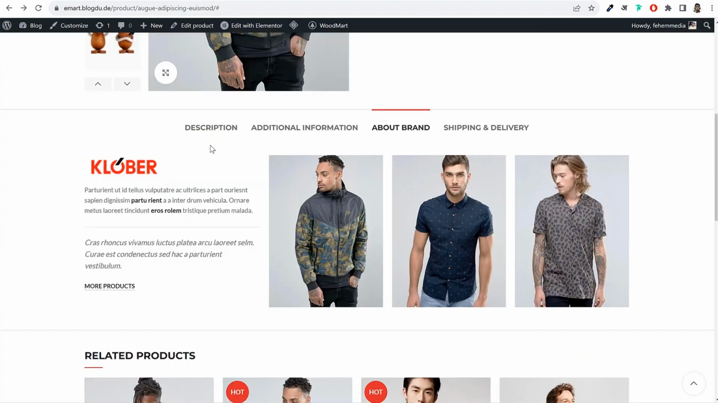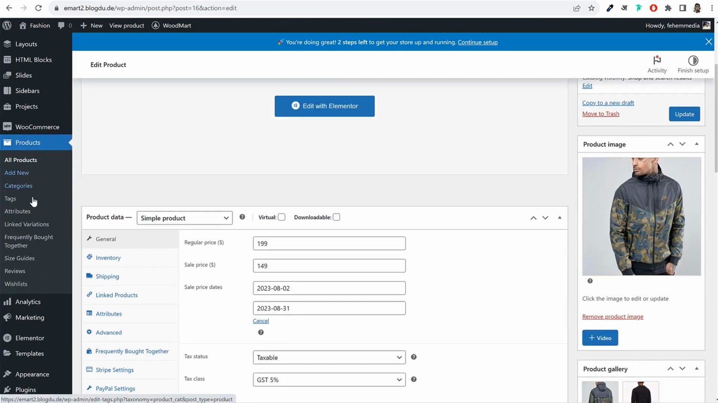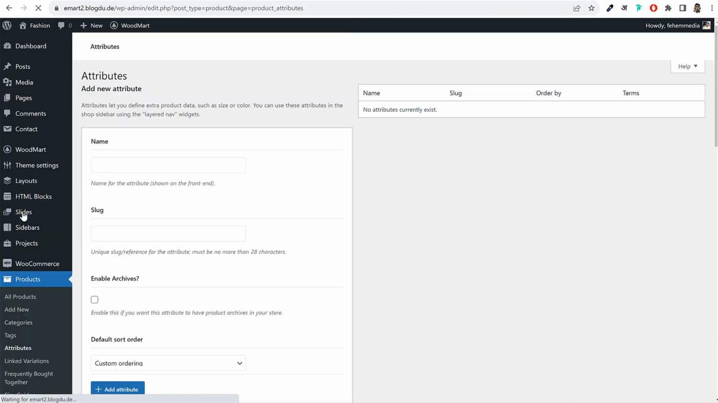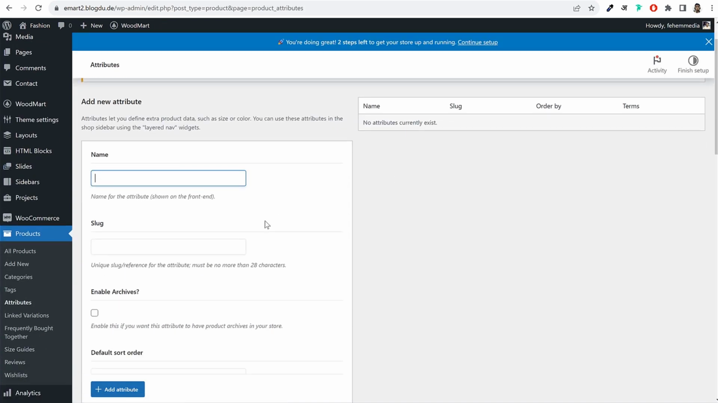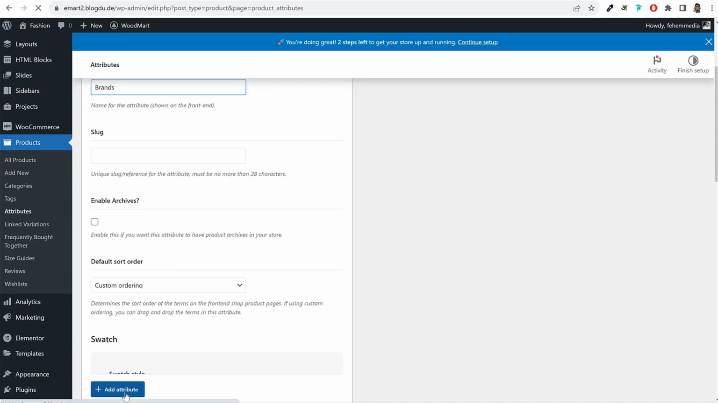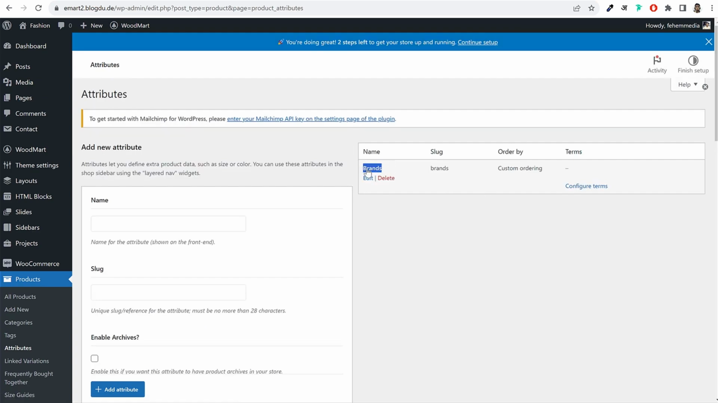So one thing completed, description completed. Now we have the brand. Come back to the dashboard again. Now for this, we will see this attributes option. Under products, you will see attributes, click on that. And under attributes, you will have to add a new attribute of brand. So under name, I'll type in brands. Okay. And don't do anything else, just click on add attribute. Now you have this attribute brands created.